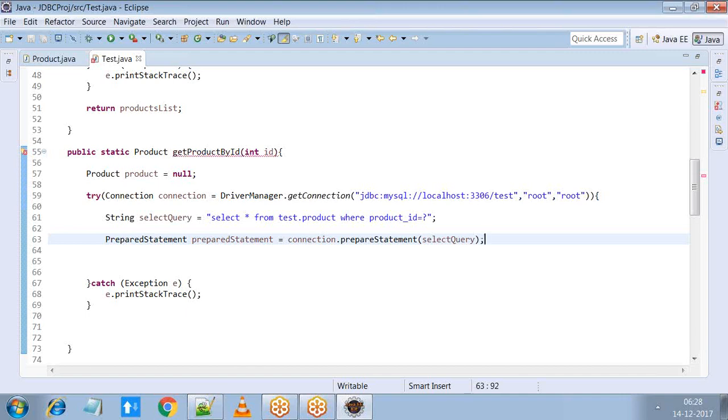Now before we execute this query, we have to assign the value to that bind parameter. So how will you access that bind parameter? How will you access the bind parameter? What will you do? How will you access the bind parameter?